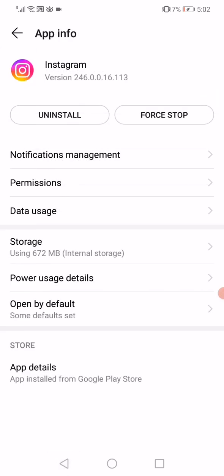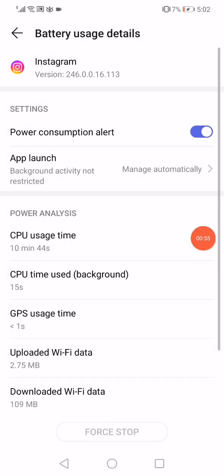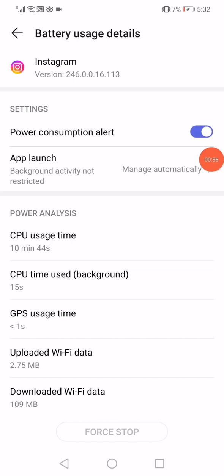After that, you have to do now only one thing, is go to the power usage details, turn off the power consumption alert and enable it again.